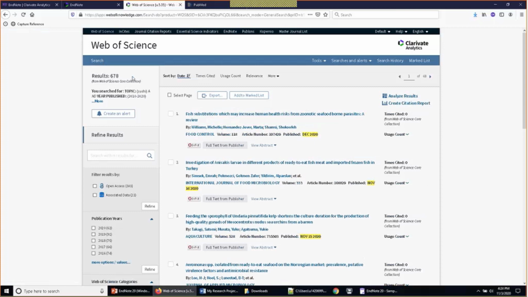From Web of Science, I can export up to 500 references at a time. That limit can vary from site to site, but with Web of Science, I could do 500 at a time. If I just wanted specific references, I would just check them right on this results page, and only those items would be sent to my library. But if I don't mark anything, I'm going to go ahead and press export.